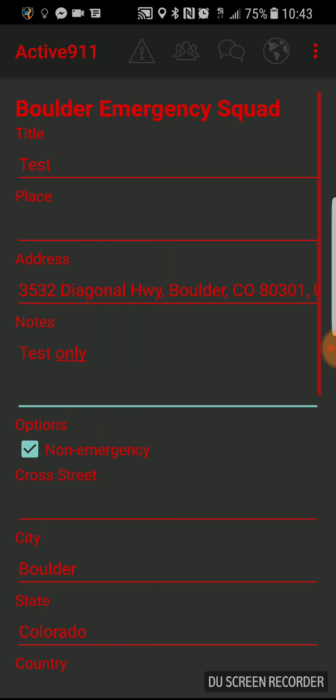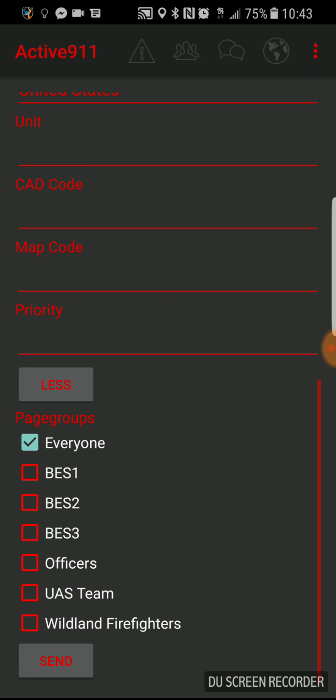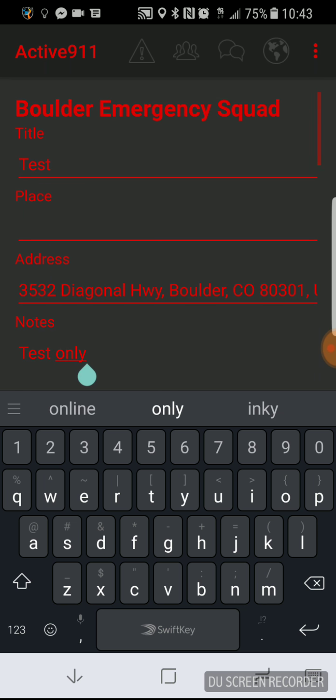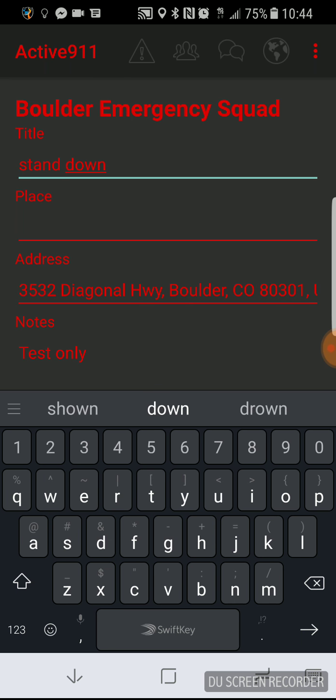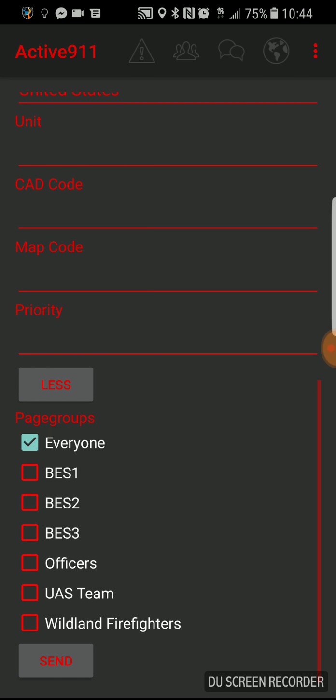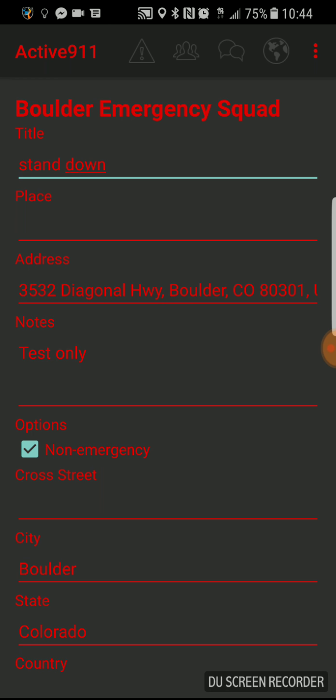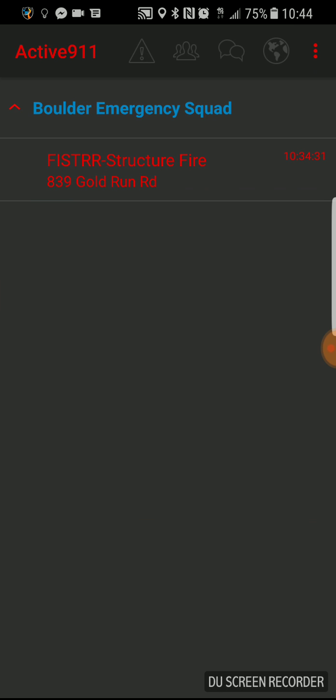Another feature or reason we would be using this is to send our stand down messages. Now, unfortunately, there's not a stand down button like there is on FireQ right now, but we can simply come into the title and just type in stand down. Then we'd hit everyone, we'd hit send, and that would alert everybody the way it alerted me earlier when I sent that test call, except it would say stand down and I can turn around and go back home.